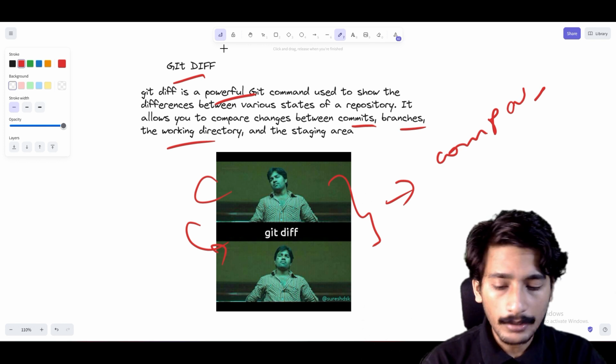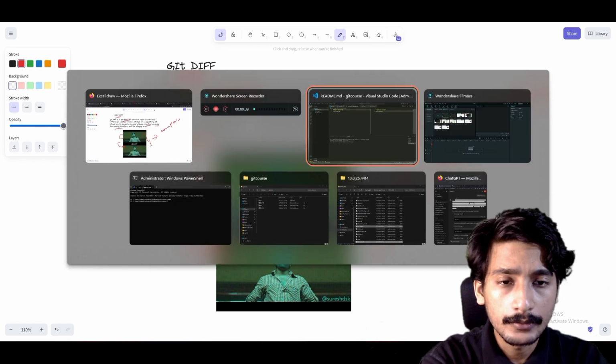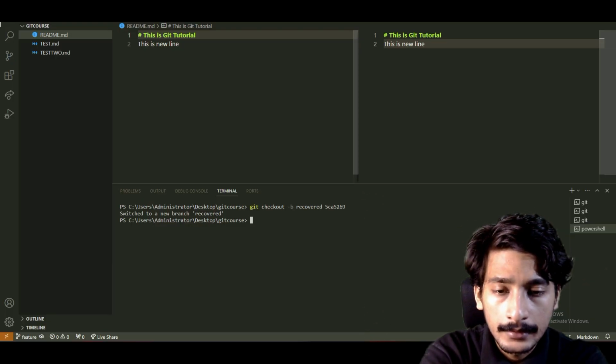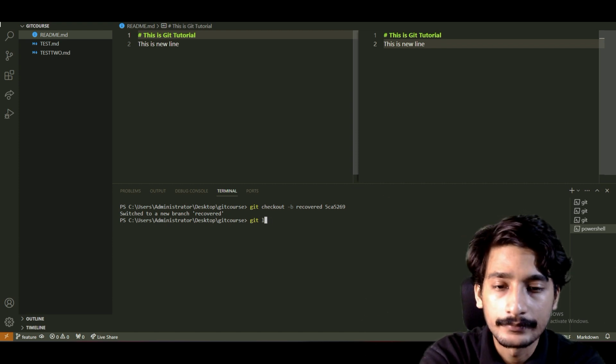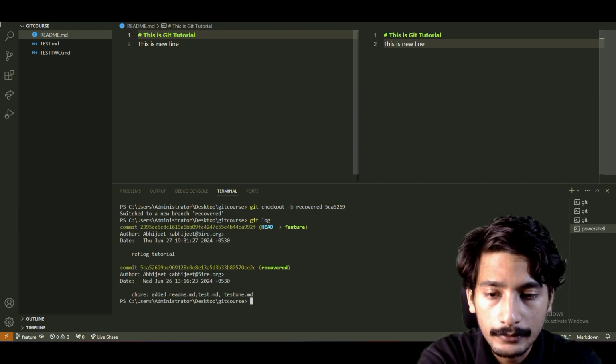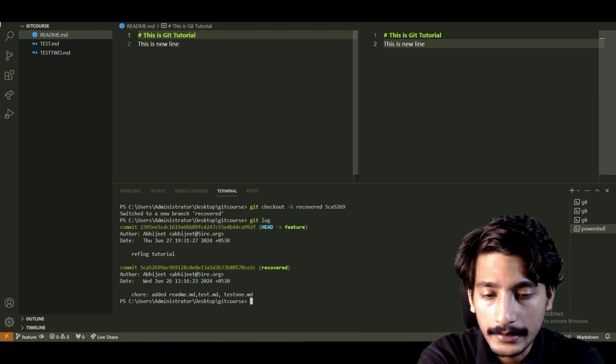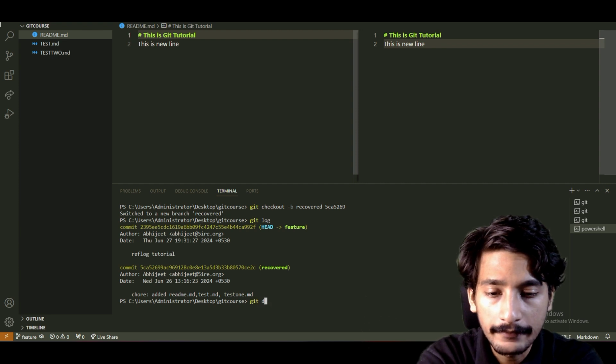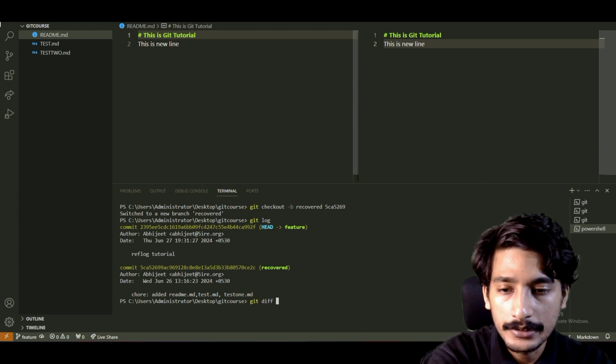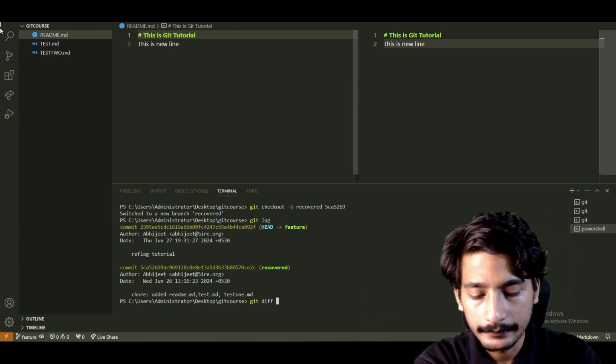So now let us look at how this looks in the coding area. We first check how many commits we have. We have 2 commits. Okay, so let's run the git diff command and see what changes have been implemented.